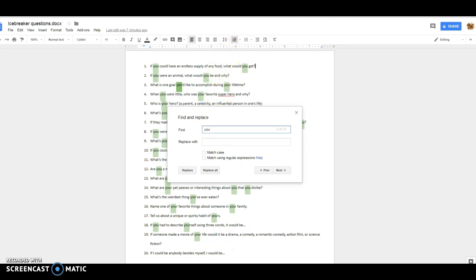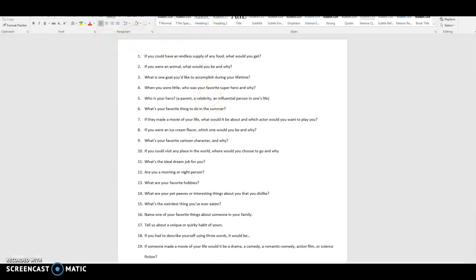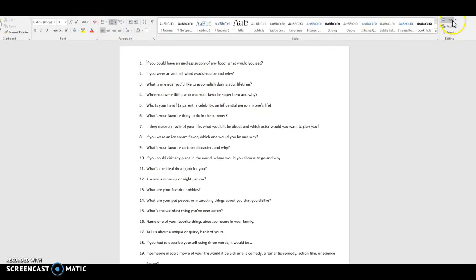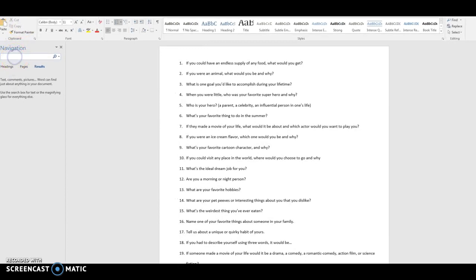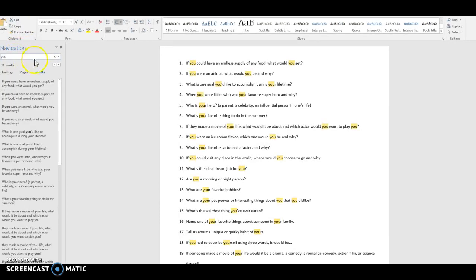In Microsoft Word, it's almost the same, except the icon is up here on the right-hand corner. Go to Find, type in you, and it will show you also where you've used that word.